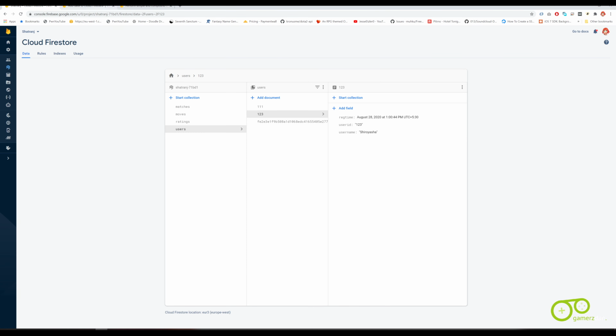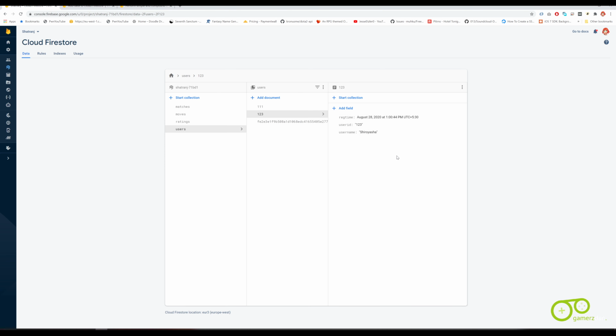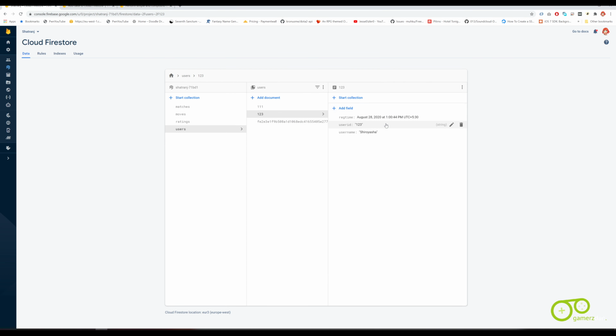So normally speaking, when we create a dictionary of data that needs to be sent, we create key value pairs. So this is our key, and key is basically the field. So reg time, user ID, username are all fields. This is all our value that we want here, actual values.